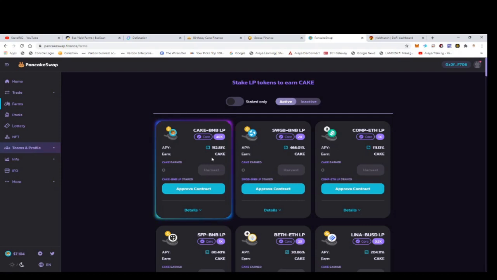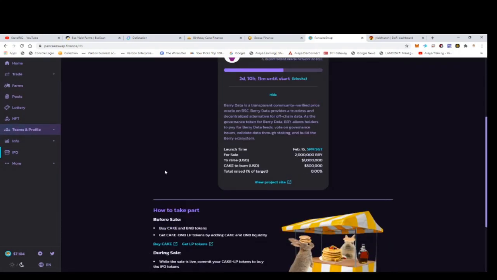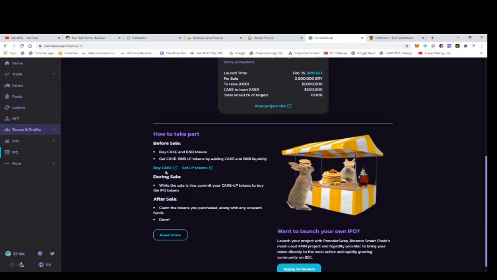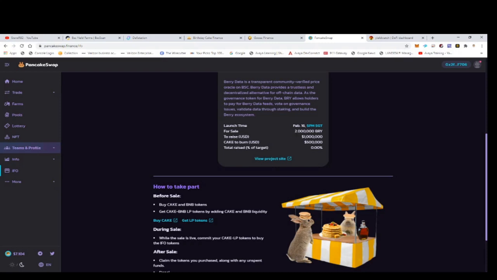Because your liquidity tokens are not going anywhere, once the IFO opens, you then deposit your liquidity tokens for a share of the initial offering of this token. So you can see they're selling 2 million of them. They're trying to raise $1 million, and the Cake to burn in USD would be $500,000. They're hoping to burn $500,000 of Cake. So this is the goal: for this project to have raised $1 million, they want to burn the $500,000 worth of Cake, and then we're going to see if they're able to get that.